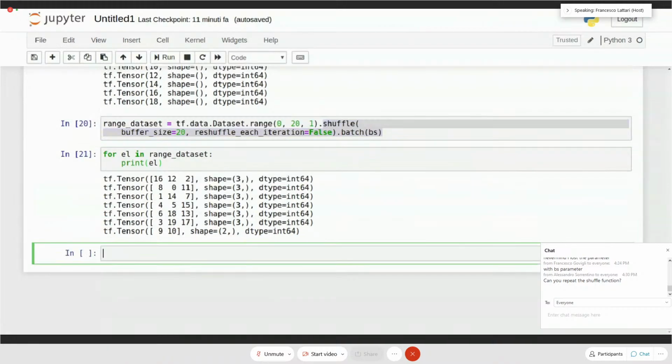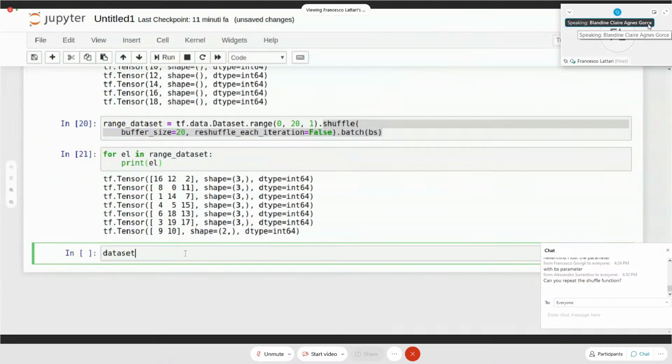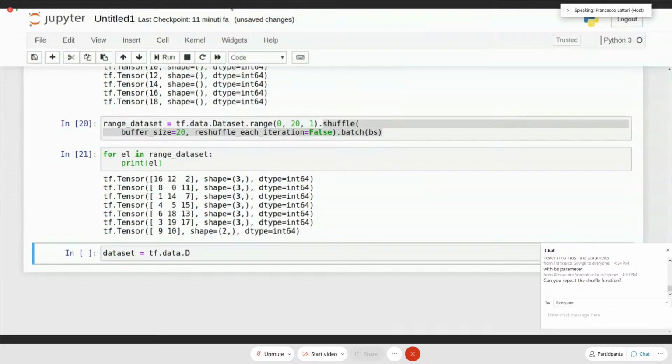Let's see another method to create a dataset, which is... sorry, someone has the mic open. Can you mute yourself, please?